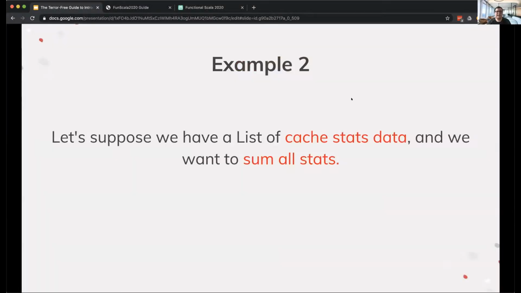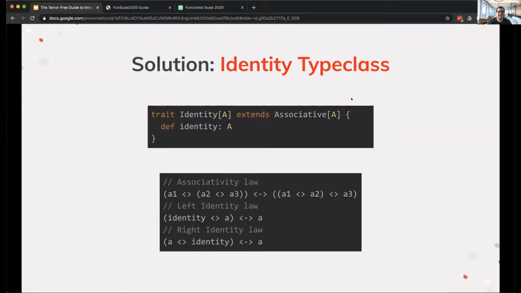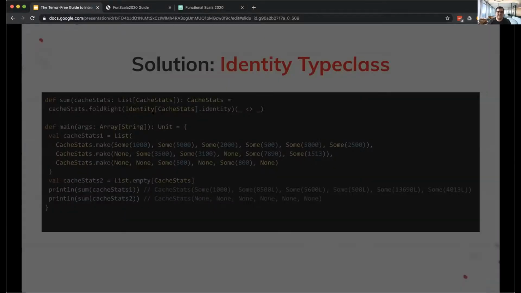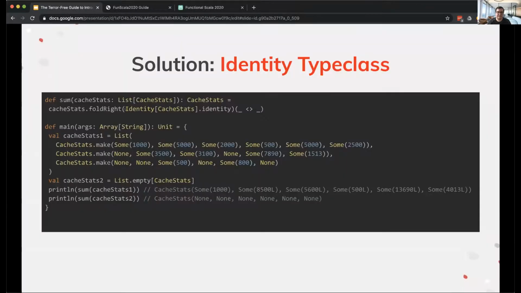In the second example, we had a list of cache stats data, and we wanted to sum all stats. For that, we can use the identity type class that comes from ZIO Prelude, and it adds additional power to associative by adding an identity element to the associative operation. And it also has to obey some laws. So for implementing the solution, we can implement the identity type class for cache stats in a very similar way to what we did with associative.